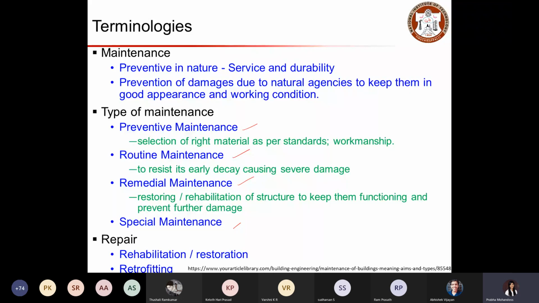And then routine maintenance is that you have constructed the structure. After that, you have to maintain it, you have to do regular checkups, so that you can prevent any damage that can cause degradation or decay over time. So to resist this early decay causing severe damage, you need to periodically check the structure. So that comes under routine maintenance.